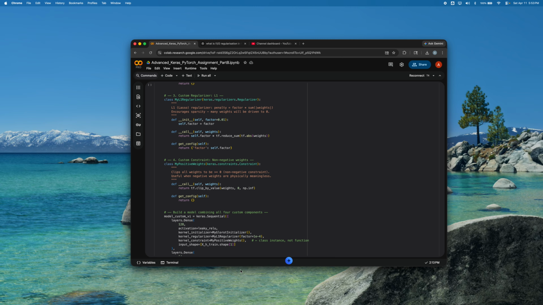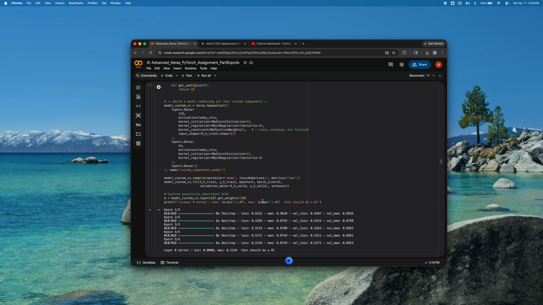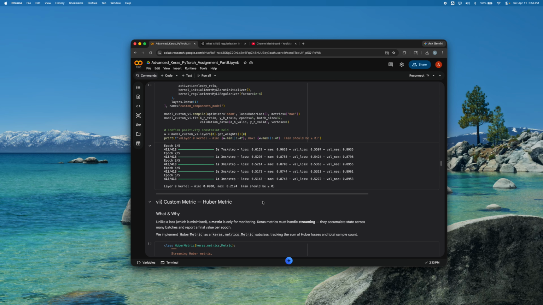And then we have my positive weights, which, after every weight update, clips all weights so none go below 0. It is useful when negative weights don't make any physical sense. So that is what is implemented here.